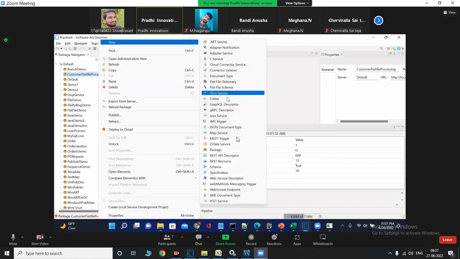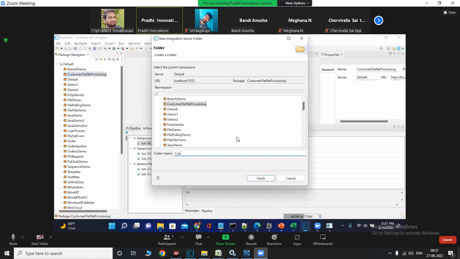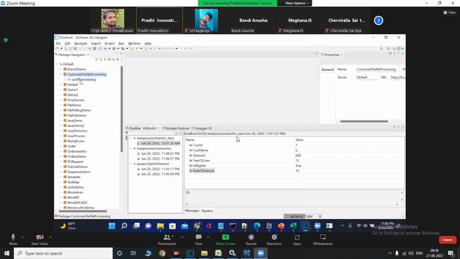Okay, now I'm creating a folder, customer flat file. So I can write first flat file processing. Okay, I created a folder. It's not necessarily always the same name, but generally it's a best practice to have both names the same. Okay, that is what we said.